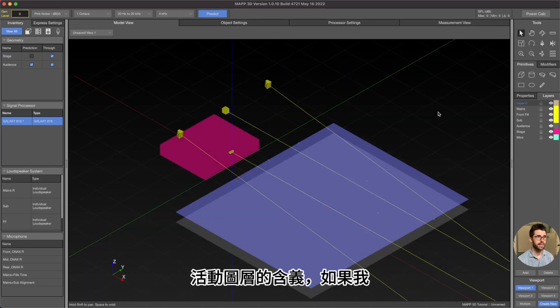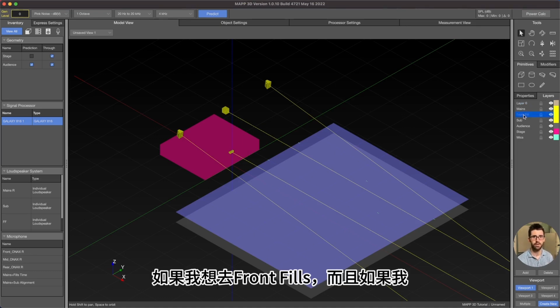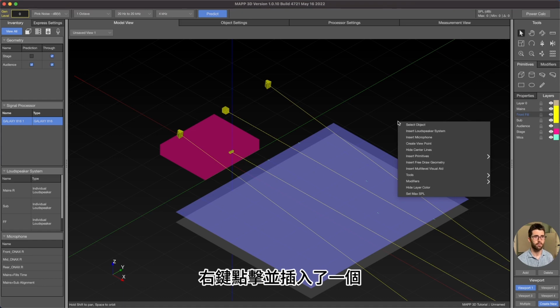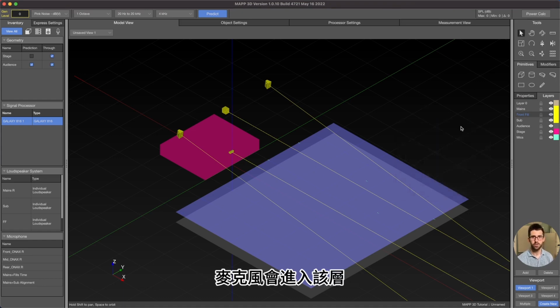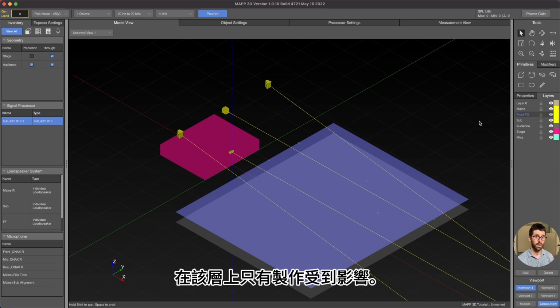If I want to make a layer the active layer, meaning if I just click add something and it would go to that layer, because you always have to have a layer selected, I triple click. So if I want to go to front fills, and if I right clicked and inserted a microphone, it would go to that layer. So I would say always make sure you are on the right layer and driving that. Make sure any of the choices you're making are only affected on that layer.